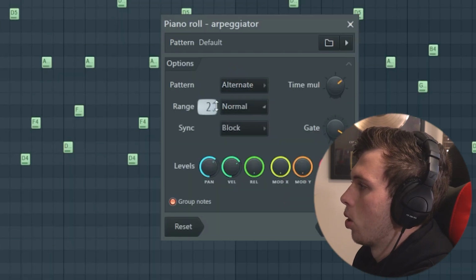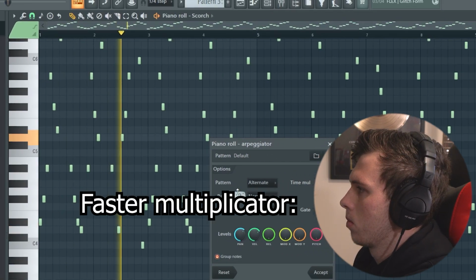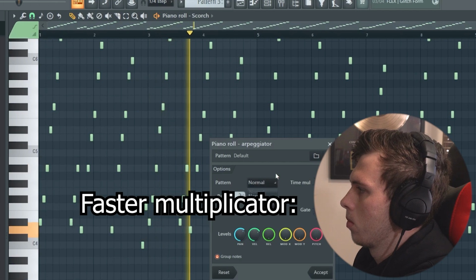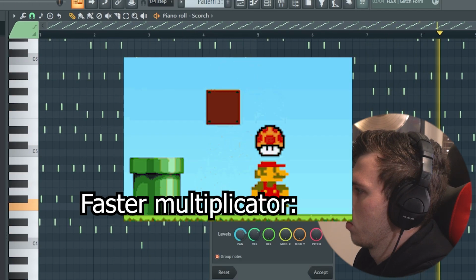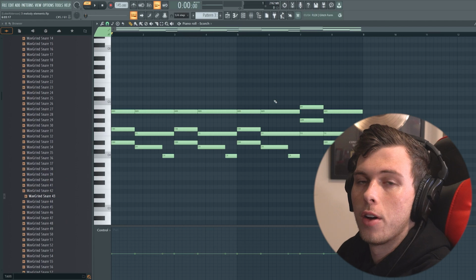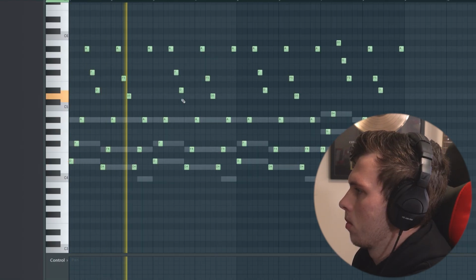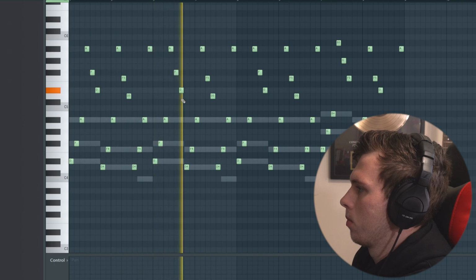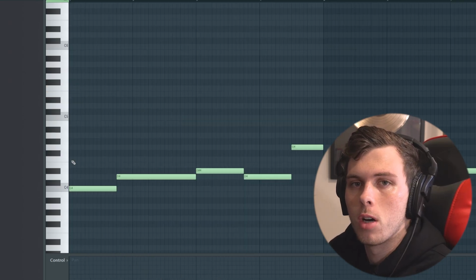I changed the pattern to alternate and the range to 2, but you can mess with these and also the time multiplicator to get crazy different effects and to get a completely different vibe. I'm going to stick with the first option I showed, which is much simpler. I'm going to copy that melody onto a different sound. And that melody has an awesome dark mysterious vibe.